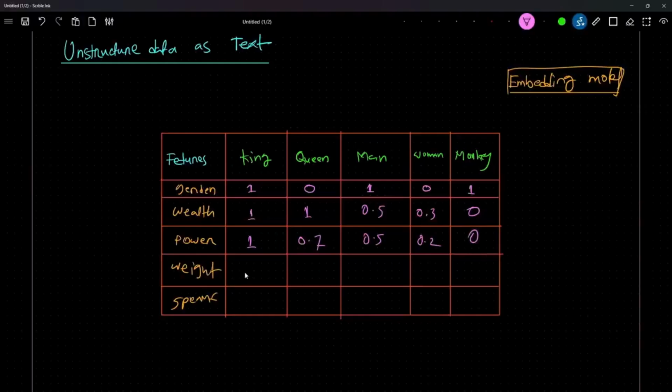Now weight, yeah, king has also weight, so I'll give 0.8, and let's say king is a little bit obese. Queen has also weight, so I'll give 0.5 because let's say queen is slim and all. Man has also weight, so I'll give it 0.7. Woman has also weight, I'll give 0.5. Weight is fine, I think. Monkey also has weight, let's say 0.3.